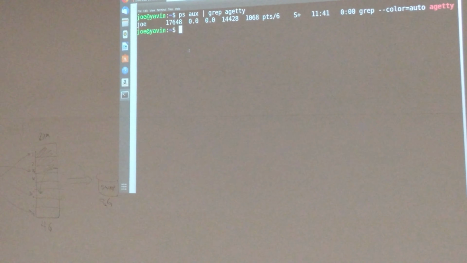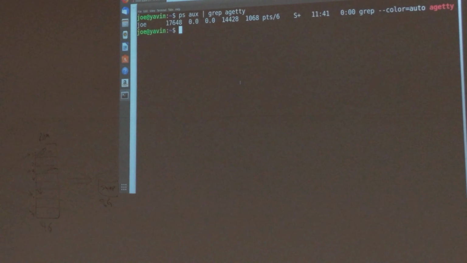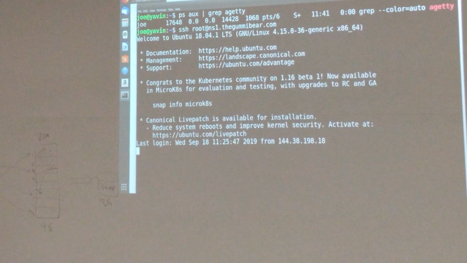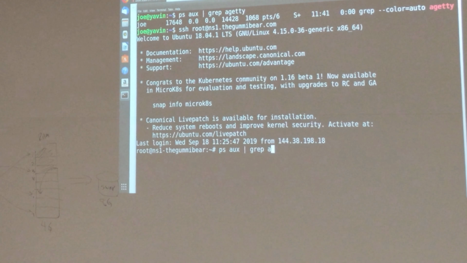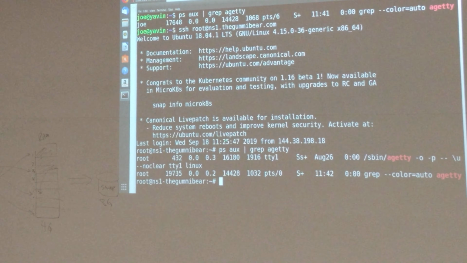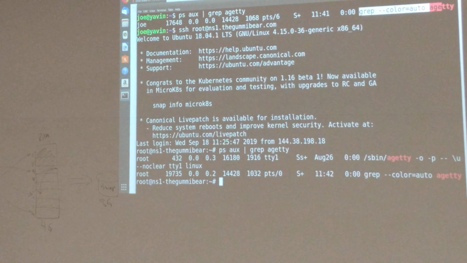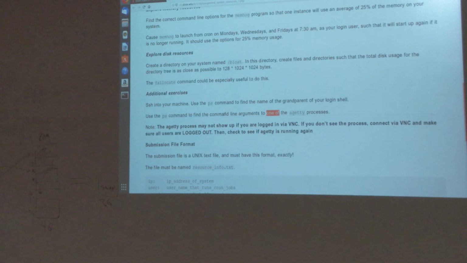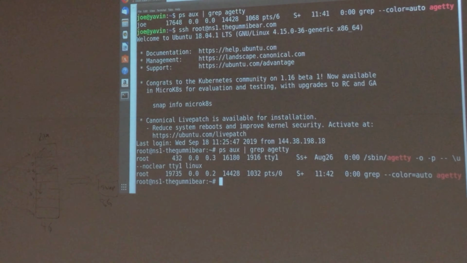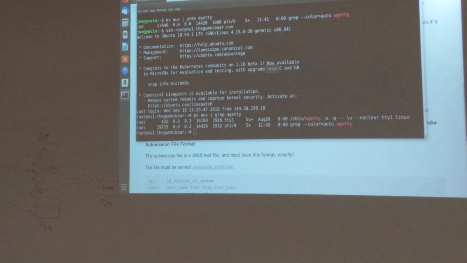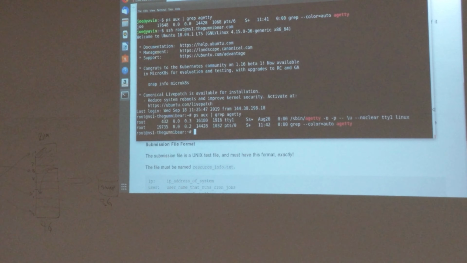Well, I don't see anything there, so am I on the wrong machine? Maybe I'd have to go over to... there we go. On my desktop it wasn't running that, but on my NS1 it is running it. So I said, what did I say? Find the command line arguments. By looking at this, whoops, sorry. What are the command line arguments to the agetty process?